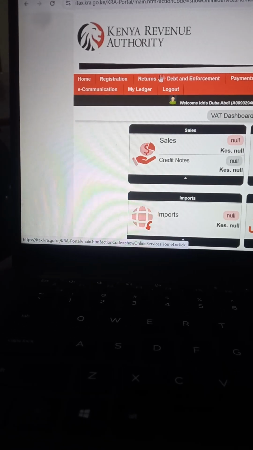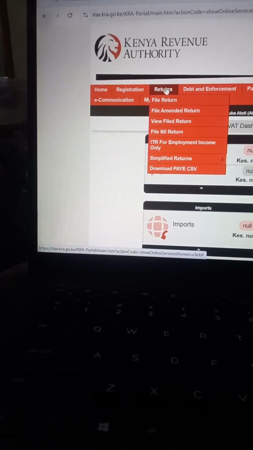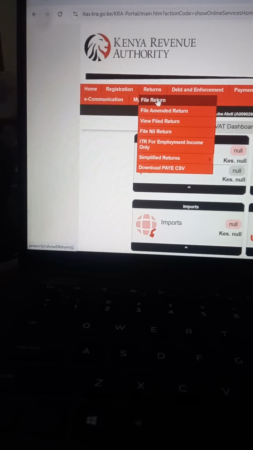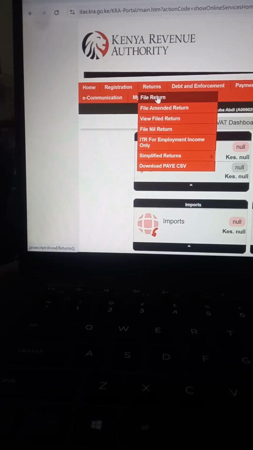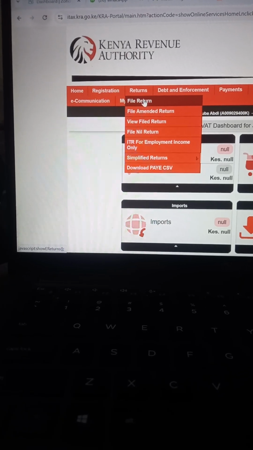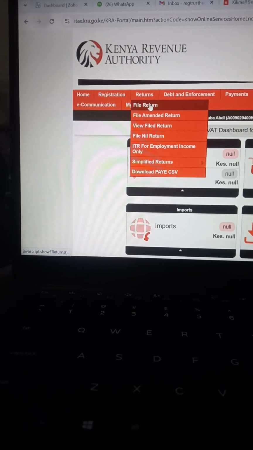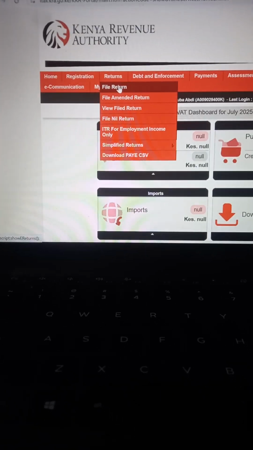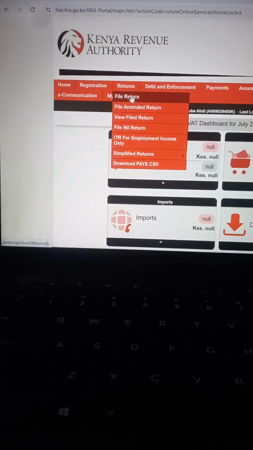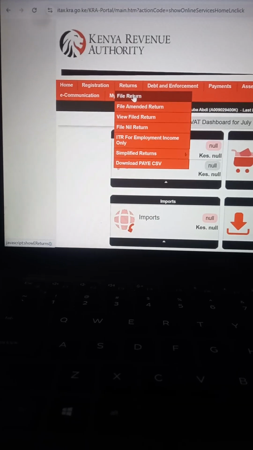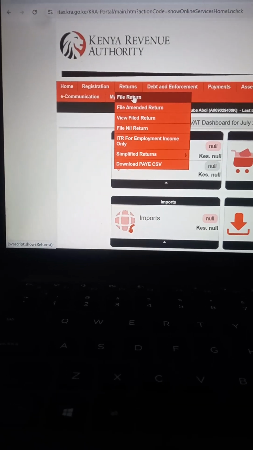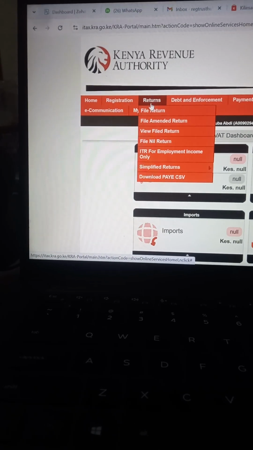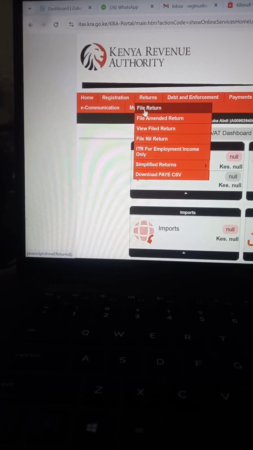So the kind of return that I'm going to do is file return, which is done yearly between the month of January and the 30th of June. But for this instance, today is the 4th of July, but still people can file because KRA did an extension of the deadline. So we are lucky, we can file even after the 30th of June. So we are going to do the file return.